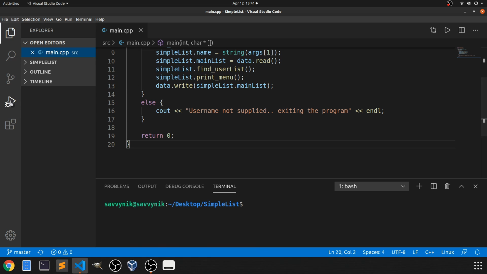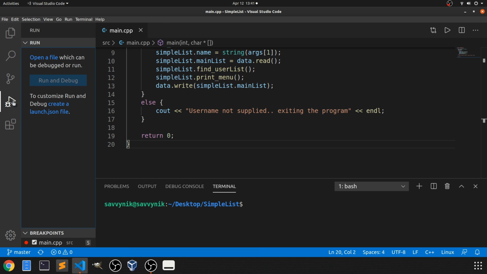First thing I want to do is go to the debug button over here. If you see this little bug, you can click on that, and this is where we can run our debugger from. Assuming you haven't already created a debug configuration in Visual Studio Code, let's go ahead and start here.